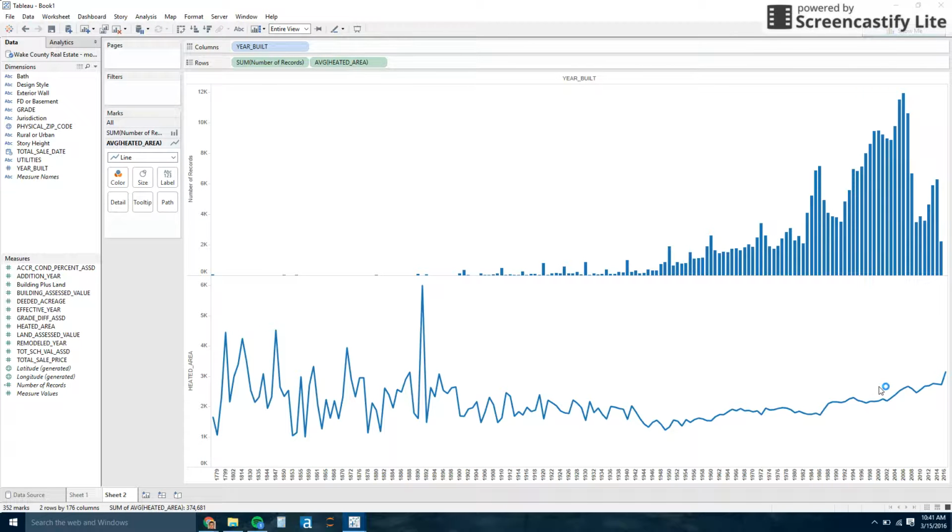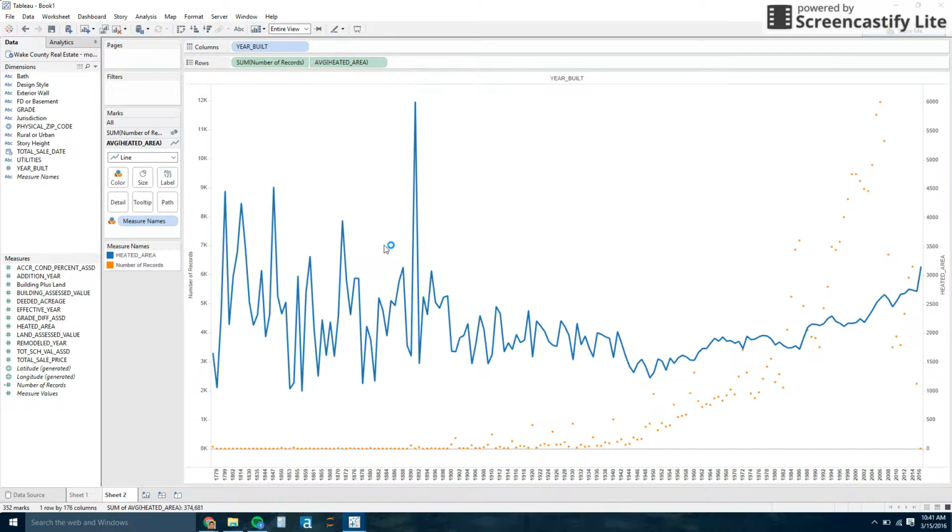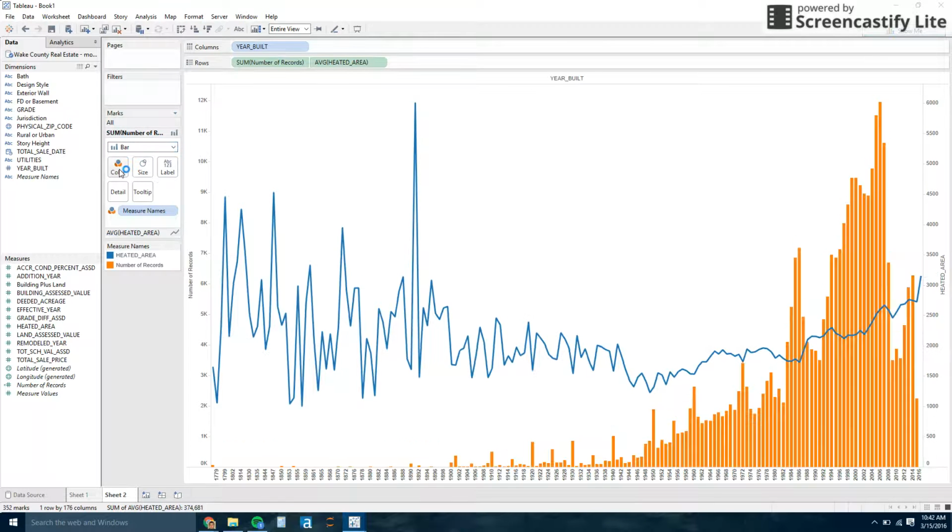and so now we're going to make it a dual axis chart. So right now you have two different axes. You have one here for number of records, one for heated area. Let's combine them into the same. So to do that, you just right click the second measure in your view and hit dual axis. So that's pretty easy. Now it automatically changed our number of records to a dot. We want to change it back to a bar. And this looks pretty good.